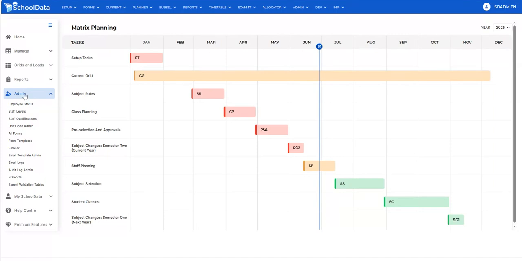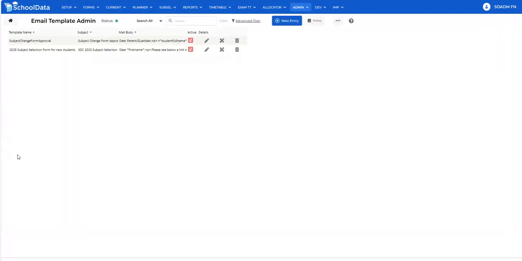Under admin on the left-hand side, you will see the emailer. As the name suggests, this is where you send the emails from. But ideally, you won't be constructing the email from scratch every time you need to send it. That is where the email template admin comes in handy. Now, the first time you visit this page, you might find that there are no templates in here. And so I want to show you a quick way to get some templates into your template admin screen.